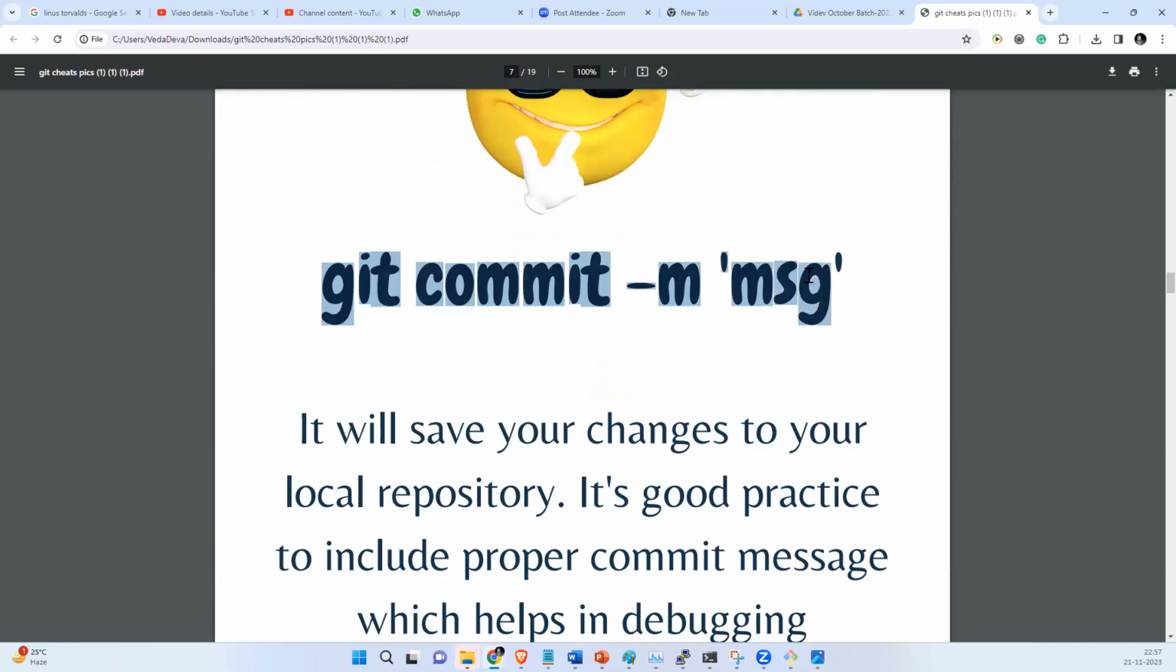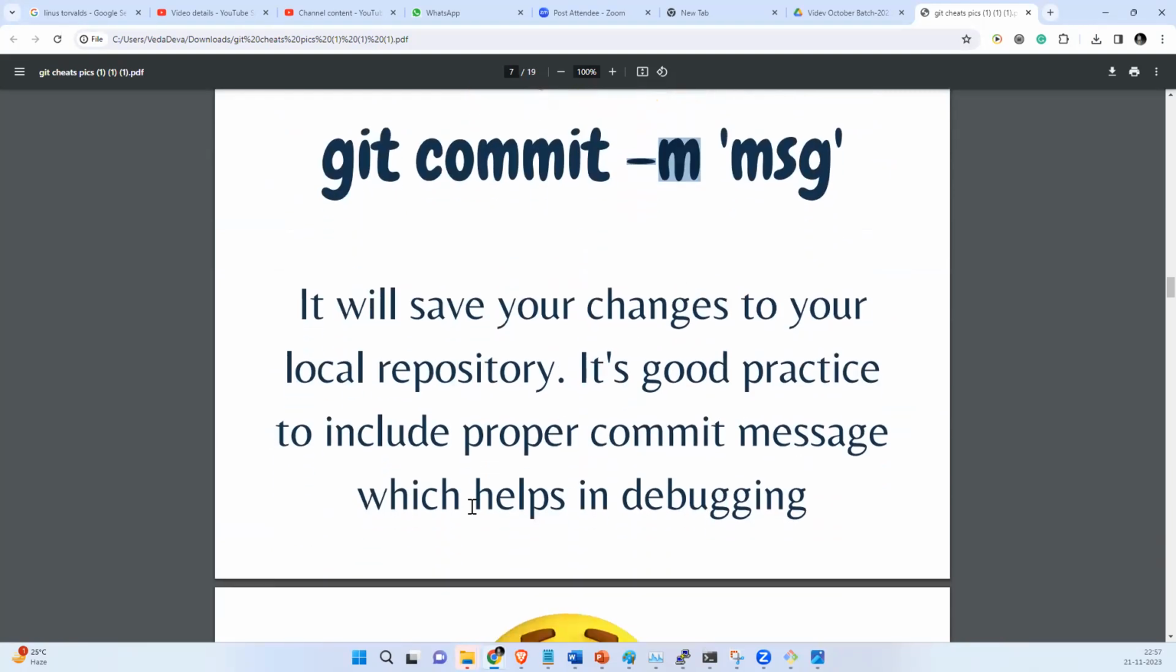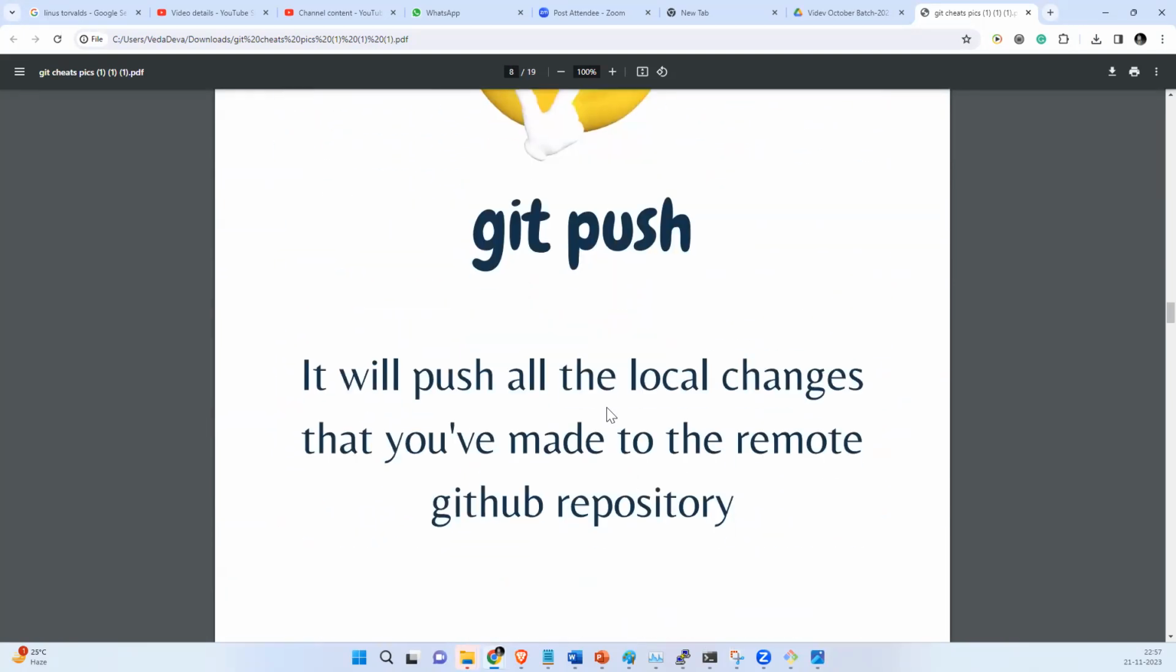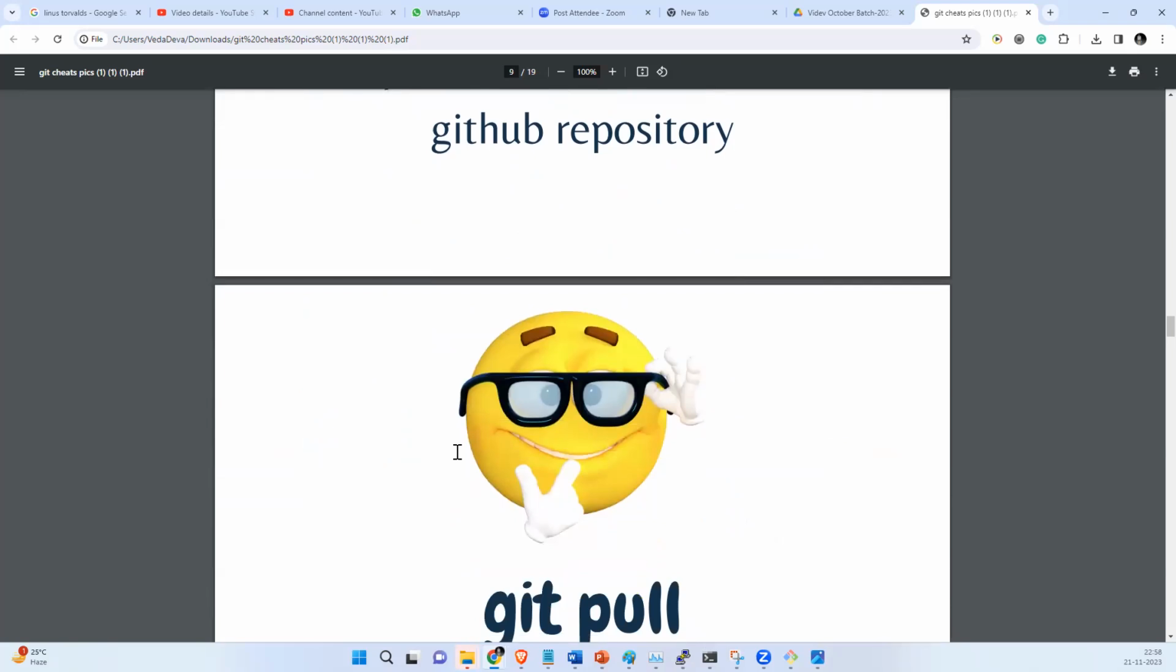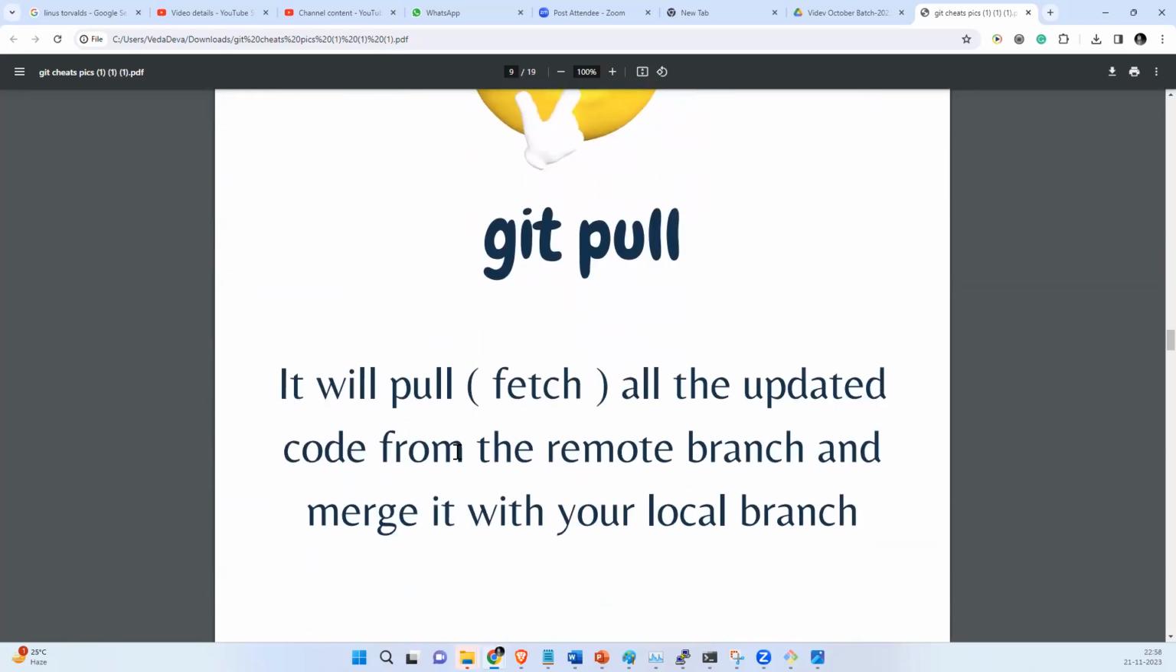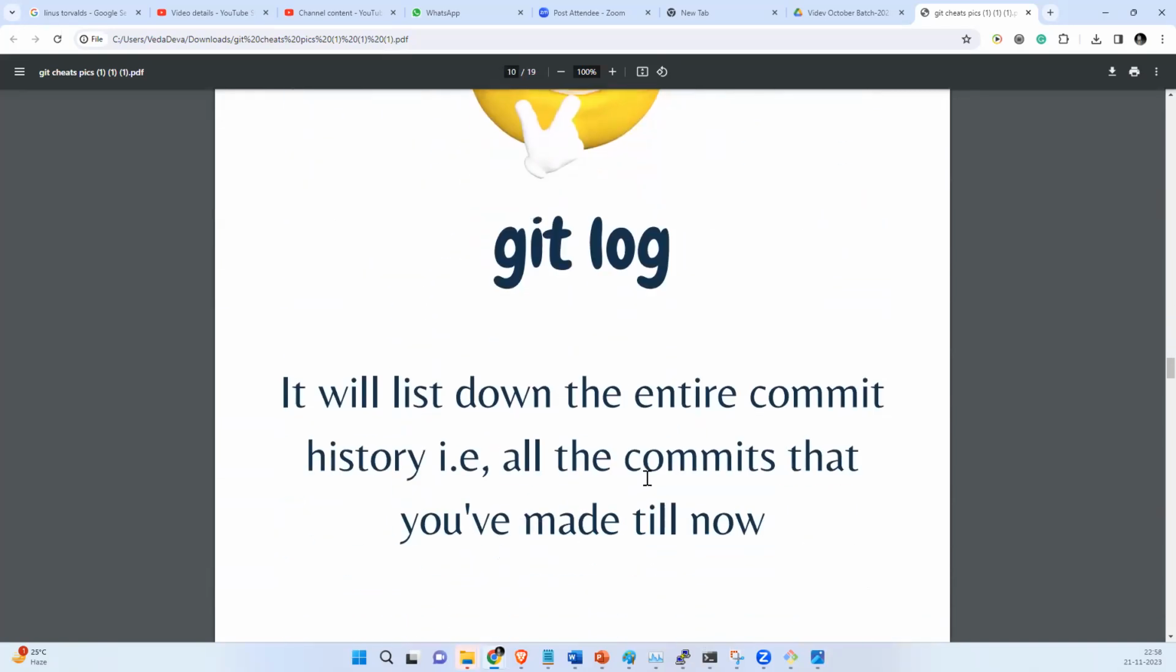Git commit -m message will save your changes to your local repository. It is good practice to include a proper commit message, and using -m helps with debugging. Git push. What is git push? It will push all the local changes that you made to the remote repository. Git pull will pull or fetch all the updated code from the remote branch and merge it into our local branch.